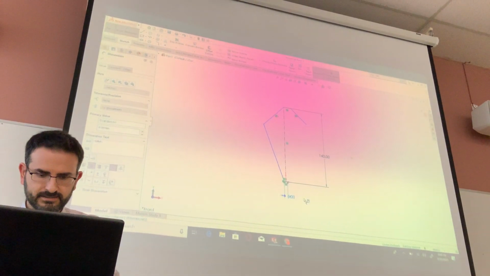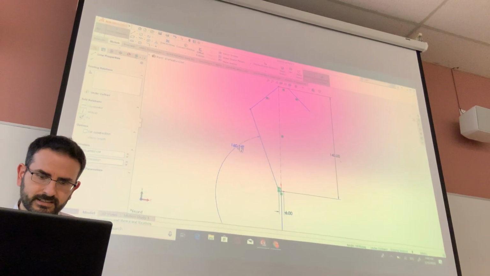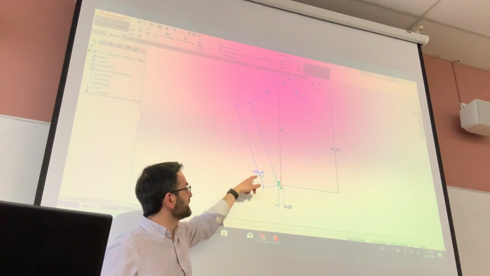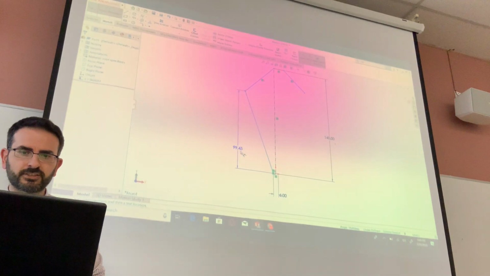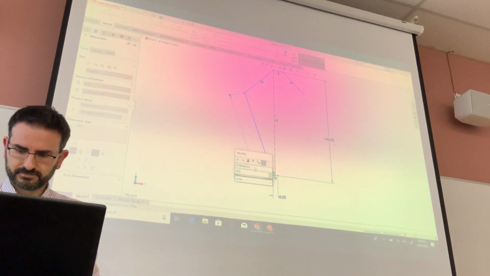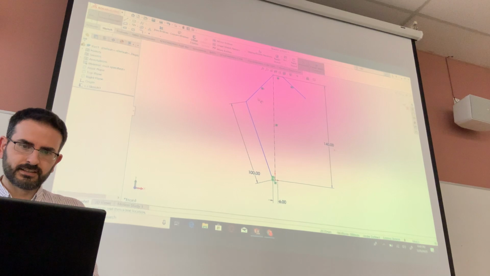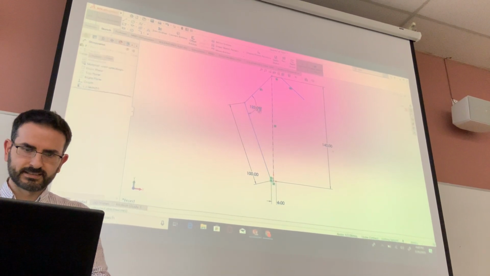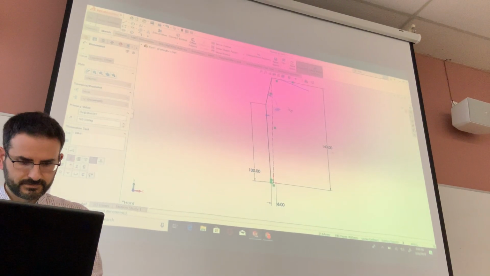Let's zoom in a little bit. Another dimension that I have is the length of this segment, not the projection, because depending on what you do, you can get the projection or the actual segment. The segment should be 100 here. And then I know that the angle between these two should be 165.